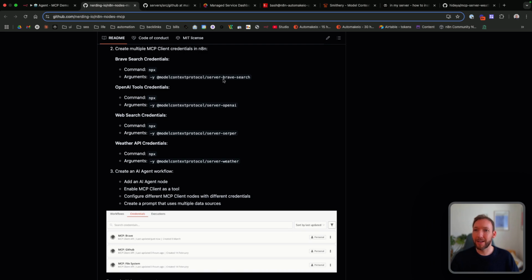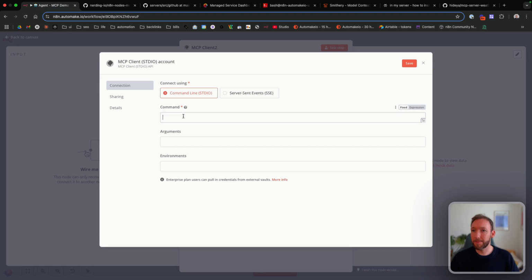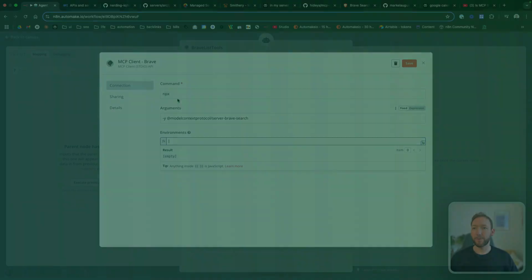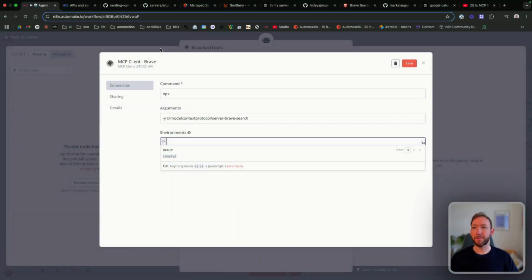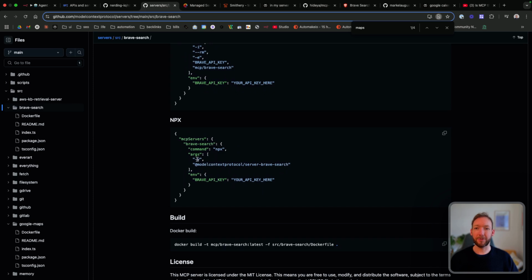And we're going to take these values. Again, it's just npx -y and then the server name, exactly like we did before when we installed on the server. So we're going to copy and paste that. In the command, we're going to write npx. And here we're going to write -y and then the server name, exactly like we did before. So we've got the command, we've got the arguments from our server here for Brave Search. And we take that just from the arguments here, -y, name of MCP server.